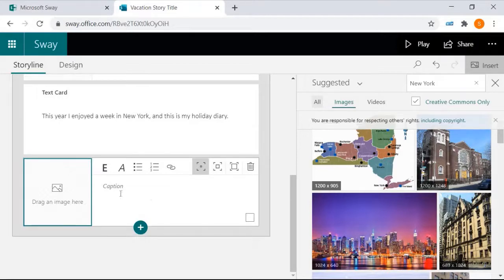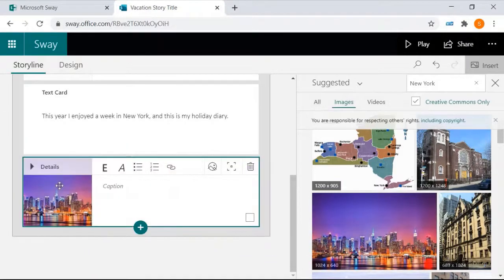So I'm going to put a picture in here. I quite like this one just because of the colours. So I'm going to click it and I'm going to drag it across to there. And I'm going to say this is a picture of the famous New York skyline. Okay?